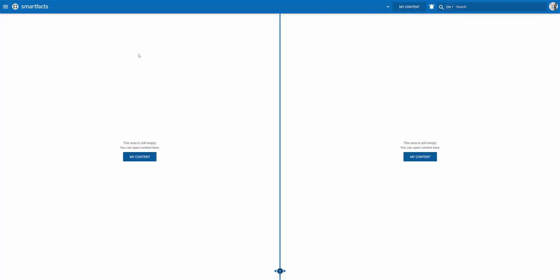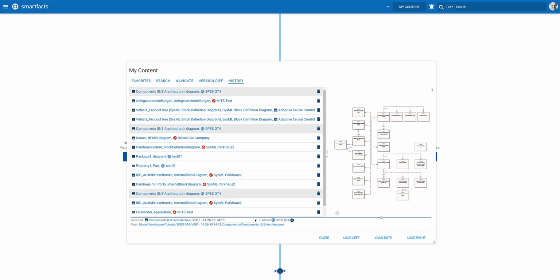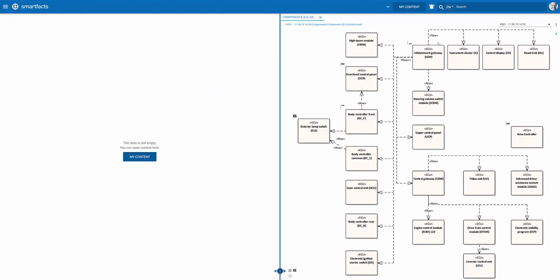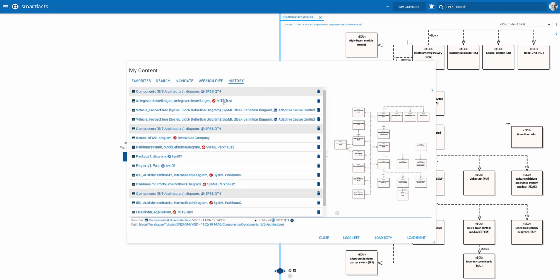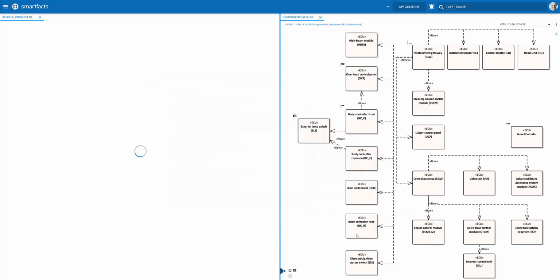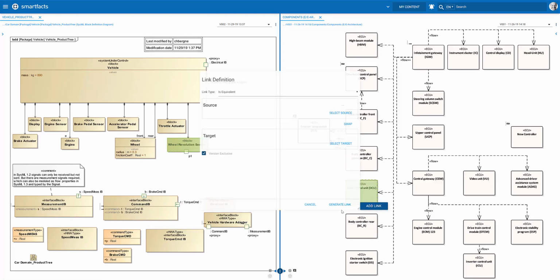So let's jump right into the tool and build some links. Here I have a diagram in my history from Enterprise Architect. We will load that one into the split view, and on the other side we will take one from MagicDraw. So we have MagicDraw on the left side and Enterprise Architect on the right side here. And now we will just add a link and say these two blocks are equivalent.